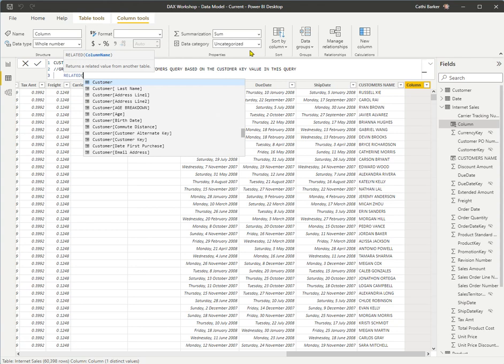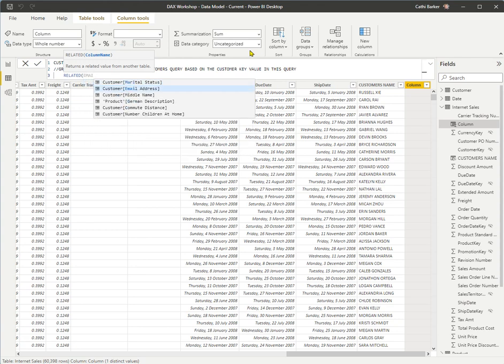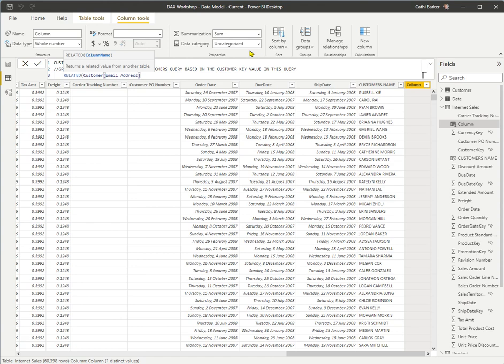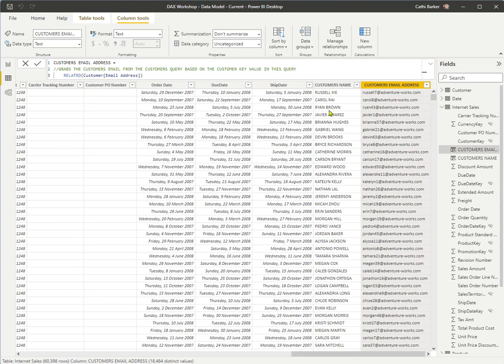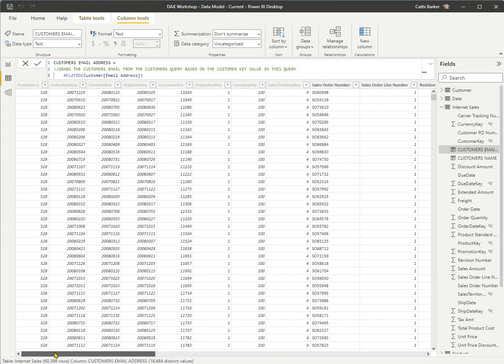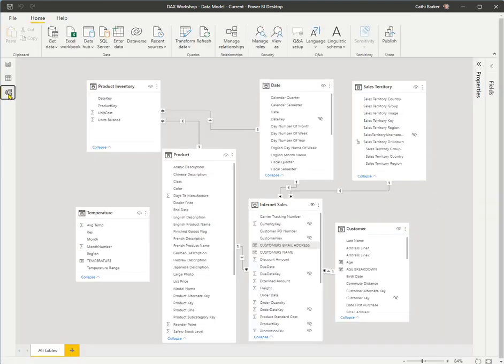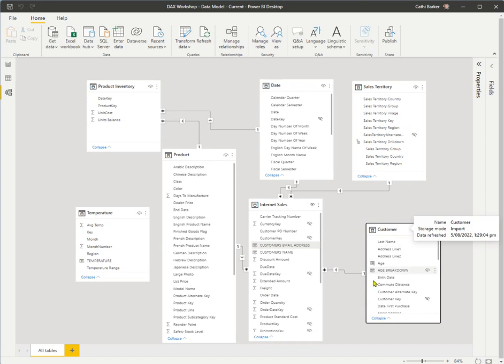REL, tab to related. I want the email address from the customer table. Close the bracket, press Enter, and it grabs the related information and shows me the customer's name and the customer's email address from the customer's table that matches the customer key field here, because of the relationship that exists between the customer key in the customer's table and the customer key in the internet sales table. Very, very handy is the related function. So I'll go back to data.